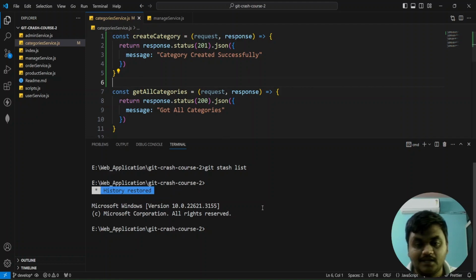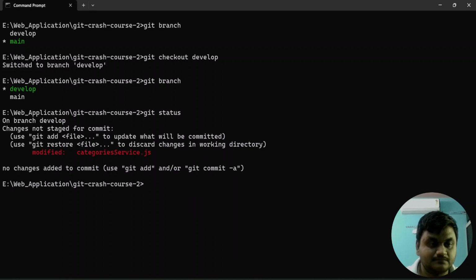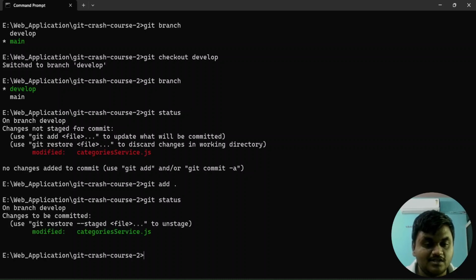After creating the category, if you check the status, git status, some modification is done in the category service.js. If you add this into the staging area, we are going to use git add . If we do a commit, or if you see the status once again, the modification is in the staging area.